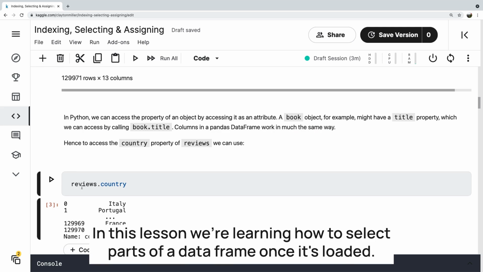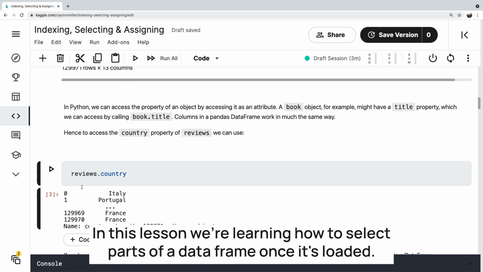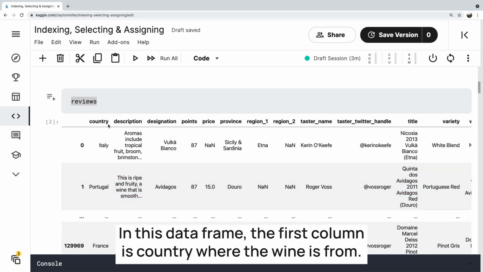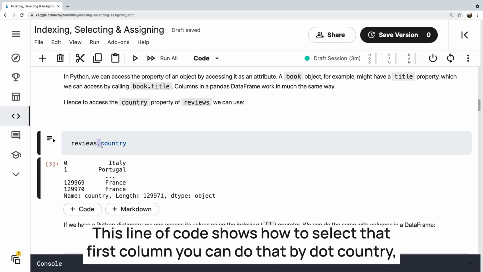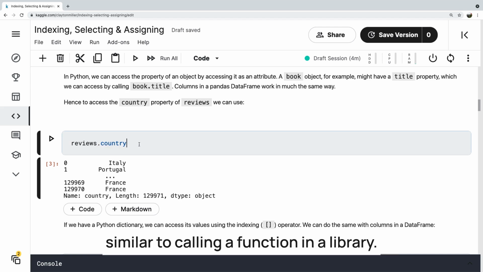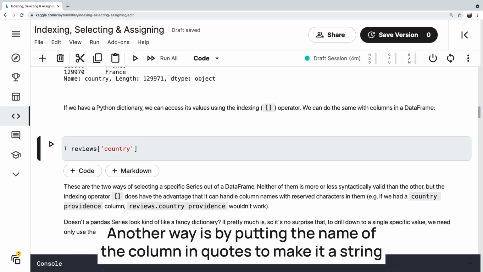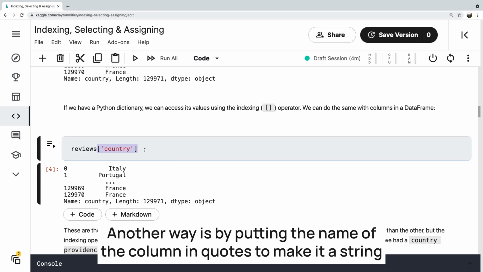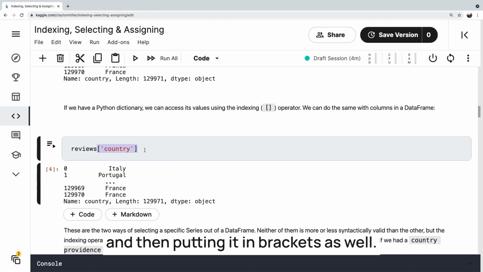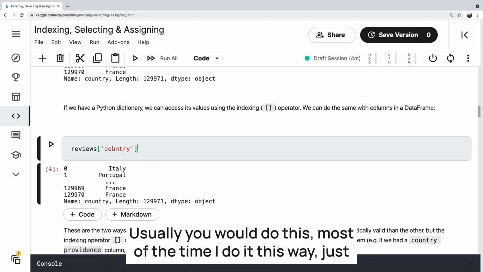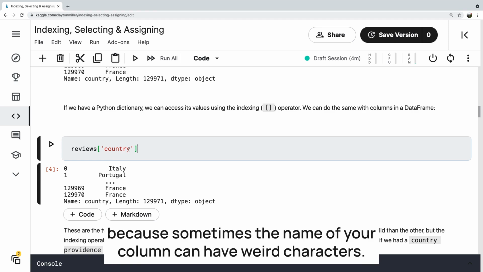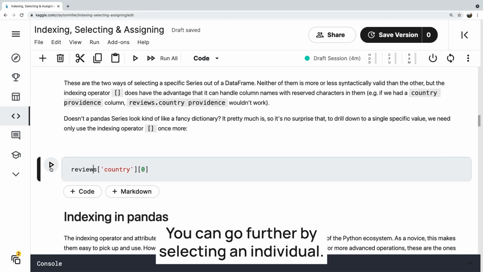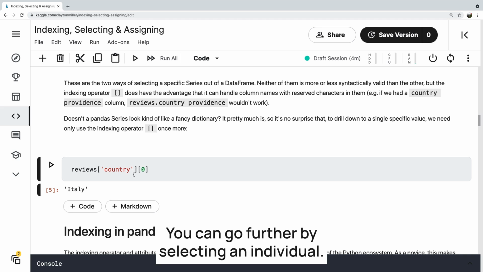In this lesson, we're learning how to select parts of a data frame once it's loaded. In this data frame, the first column is country, where the wine is from. This line of code shows how to select that first column. You can do that by .country, similar to calling a function in a library. Another way is by putting the name of the column in quotes to make it a string and then putting it in brackets as well. Usually you would do this. Most of the time I do it this way just because sometimes the name of your column could have weird characters.